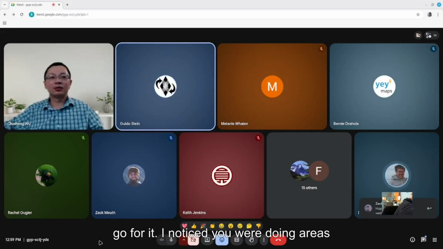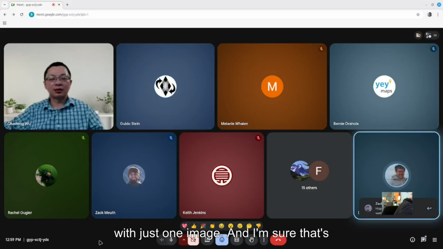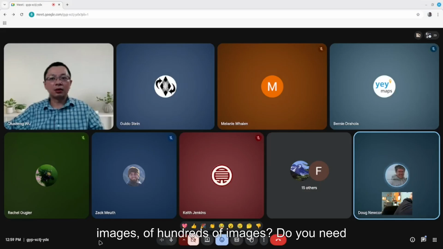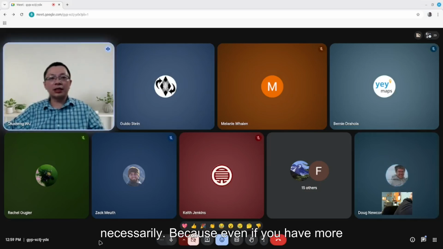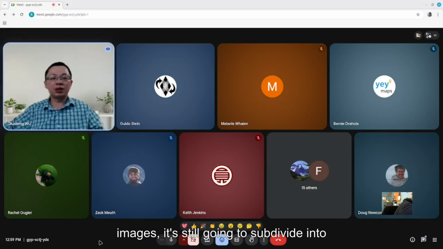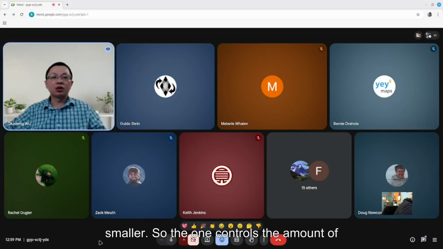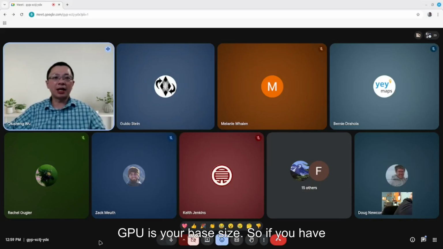I noticed you were doing areas with just one image, and I'm sure that's for brevity of time. How well does it scale when you do a VRT of multiple images, of hundreds of images? Do you need a larger video card, or does it just... Not necessarily, because even if you have more images, it's still going to subdivide into smaller pieces. The one thing that controls the amount of GPU is your batch size. So if you have a smaller GPU, you can do that.